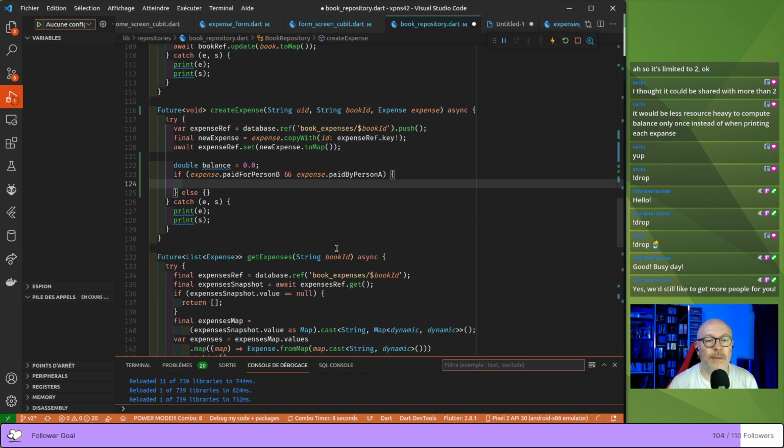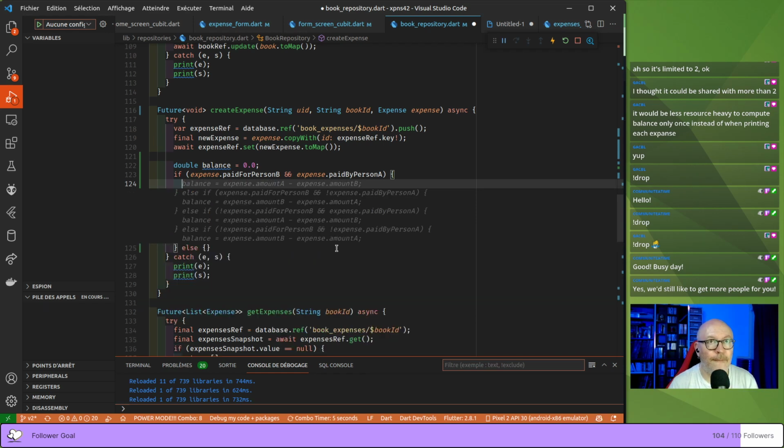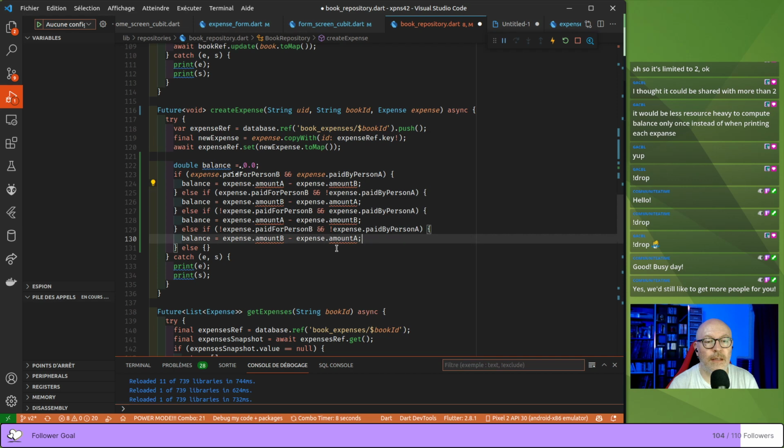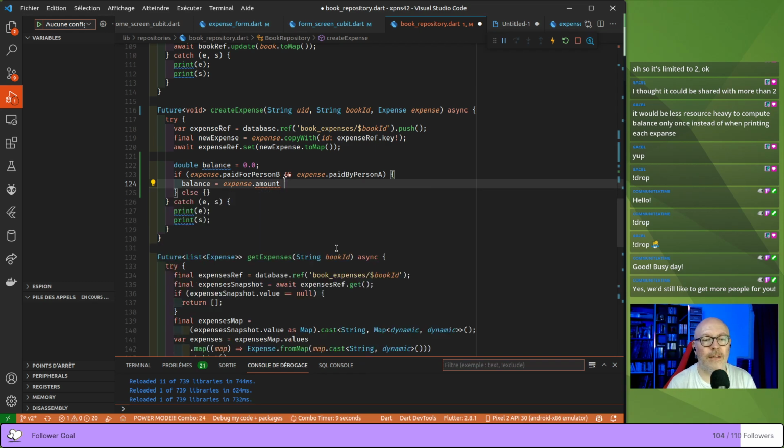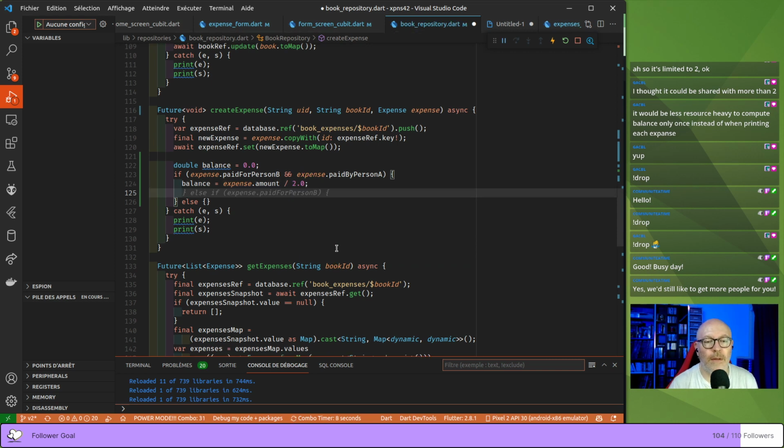All right. So if the expense has been paid by everyone, then the balance is going to be expense dot... No, GitHub, that's too much. You're trying too hard, GitHub. Yes, so that's gonna be amount divided by 2.0, so that it's a double. It's a double number. But is it gonna be plus? So it's gonna be plus if B owes money to A, right? And B owes money to A only if it has been paid by person A.